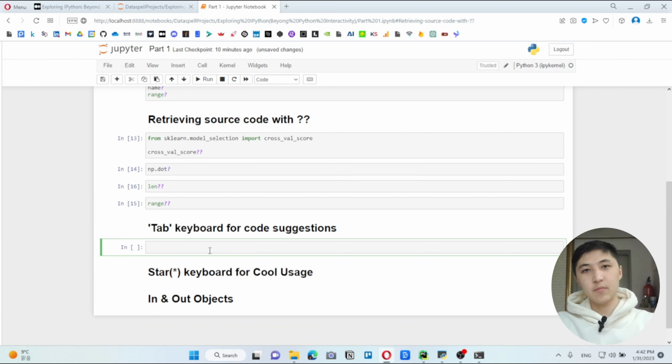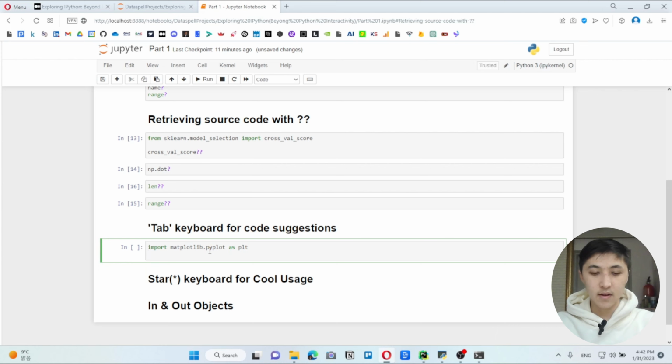So we know that we are working with a lot of libraries. There are a huge amount of libraries in Python, and in some cases we forget the names of libraries and modules, and it's natural. For example, if I forgot how to write matplotlib pyplot, I write just mat and then press the tab, and it will show matplotlib, then .pyplot and plt. So it's very, very handy.